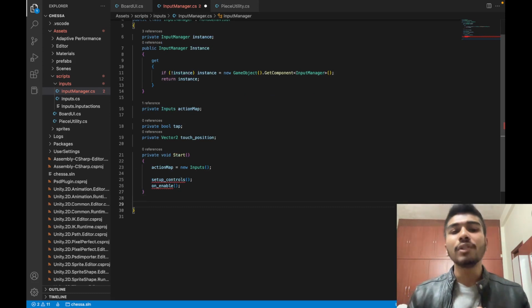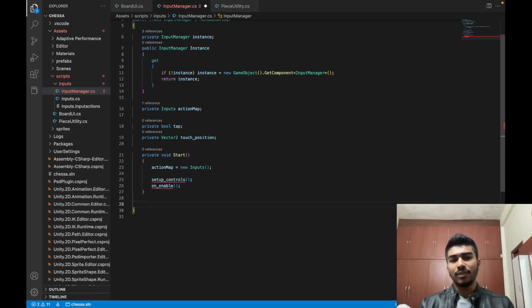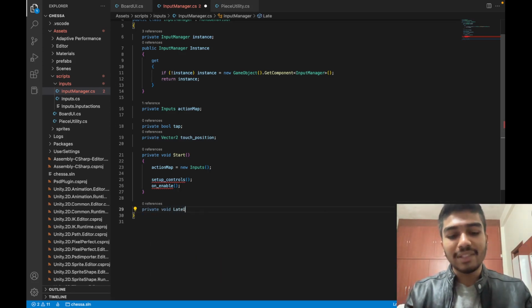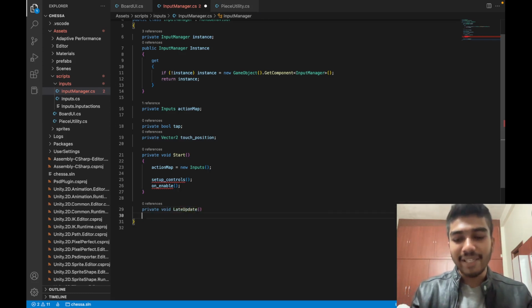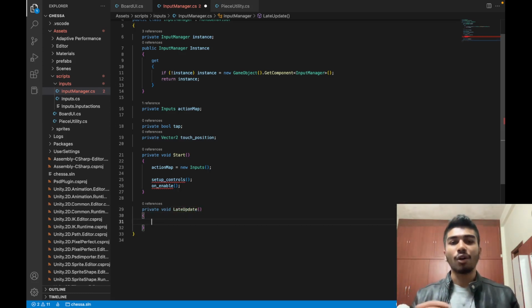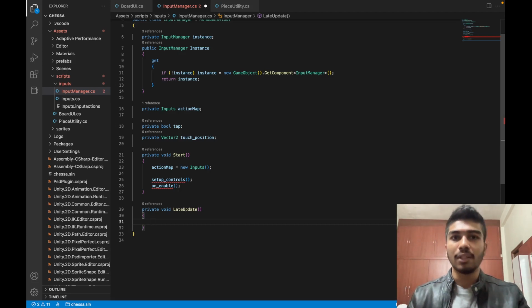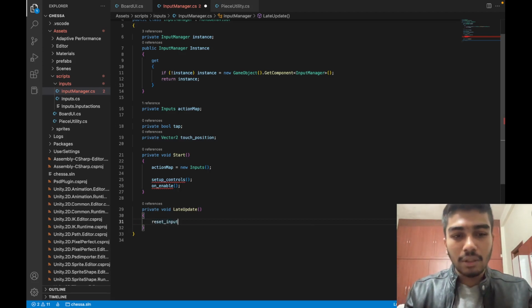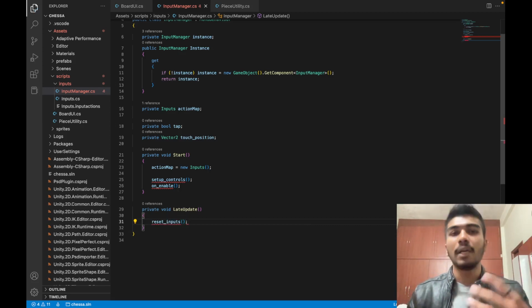Okay, we also need one more thing in the update function. We actually want to reset these controls each time the frame changes so that there is no overlap or overhead. So private void, and we want to do this not in update but rather in late update, so that any logic which follows in update doesn't coincide with the logic we have in the update function for this class. So this can be reset inputs, and that is it.